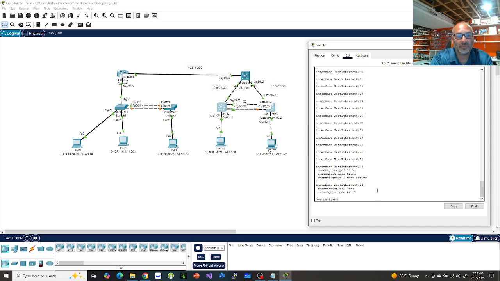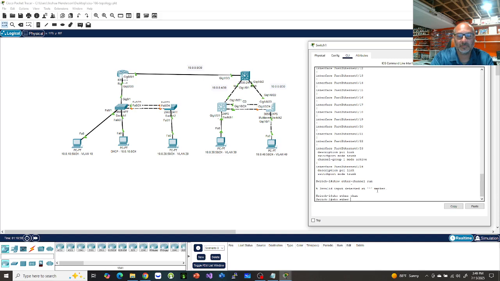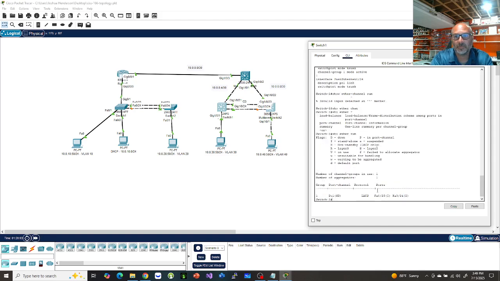Now if we do a show etherchannel summary, you'll see that it's down because we don't have the other side built. So we're in switching. You can do a router layer 3. Again, you'll have to do the no switchport on a layer 3 device. But you'll see that these are all standalone now because the other side is not built. So let's go ahead and build the other side.